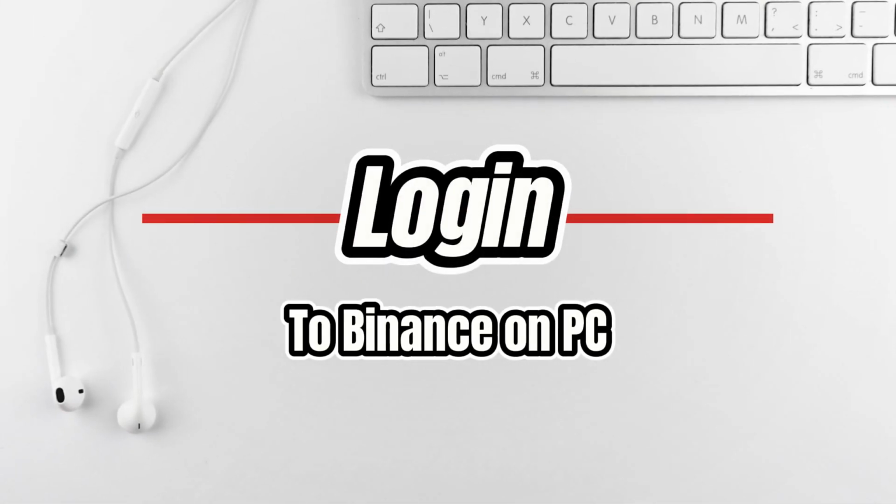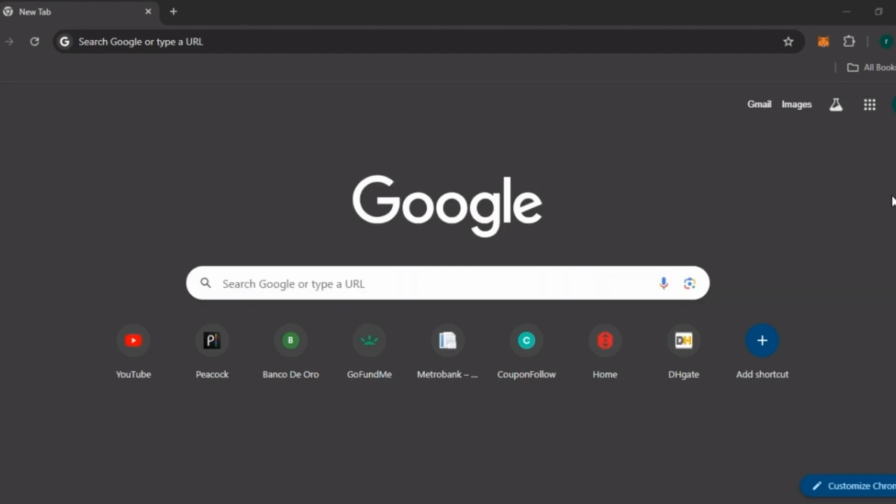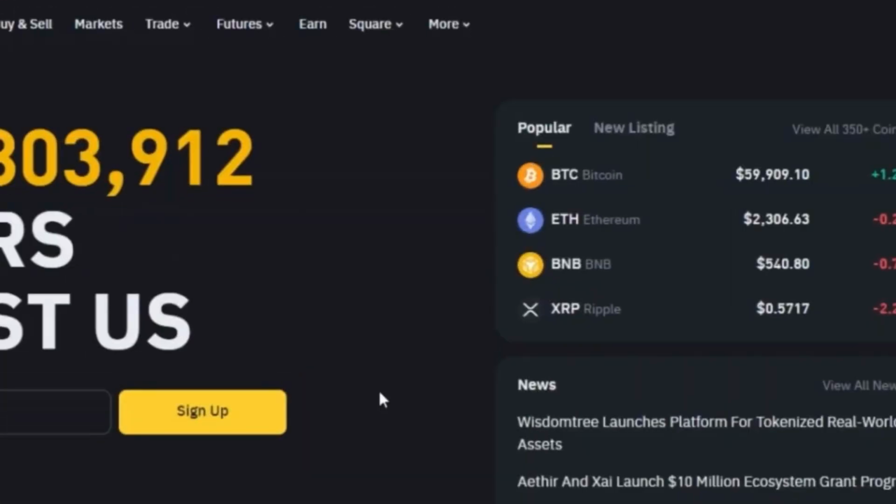In today's video I'll guide you how to log into your Binance account on PC. If you want to log in easily, just follow these steps. Launch any browser of your choice. I'm using Google Chrome. In the search bar at the top, type in www.binance.com and press enter. You'll be directed to the official Binance website.